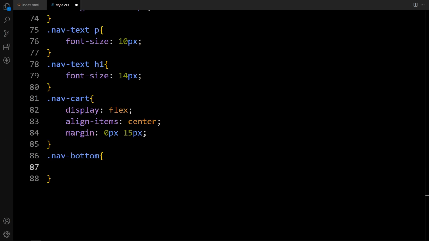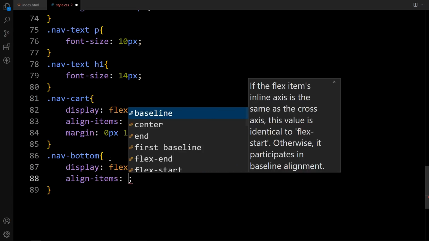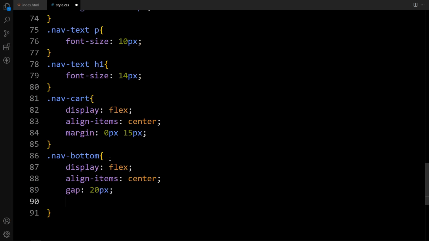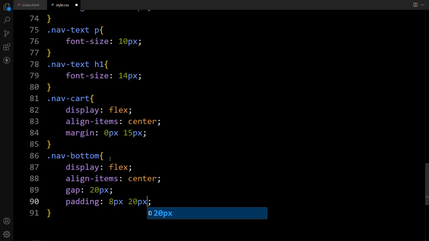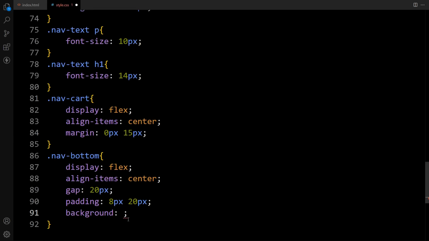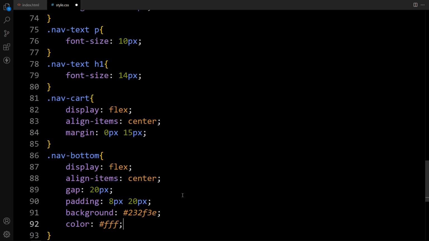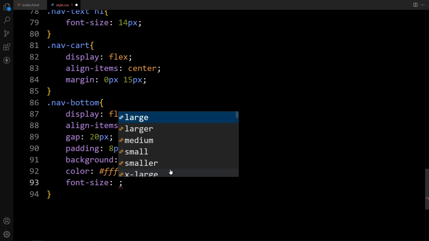nav bottom. So for this nav bottom we will provide display flex, align item center, then gap 20 pixel, then padding, and after that we will provide the background. In this background we will add this color code, and after that we will add the color white, that will be the text color, and we will decrease the font size, it will be 15 pixel.